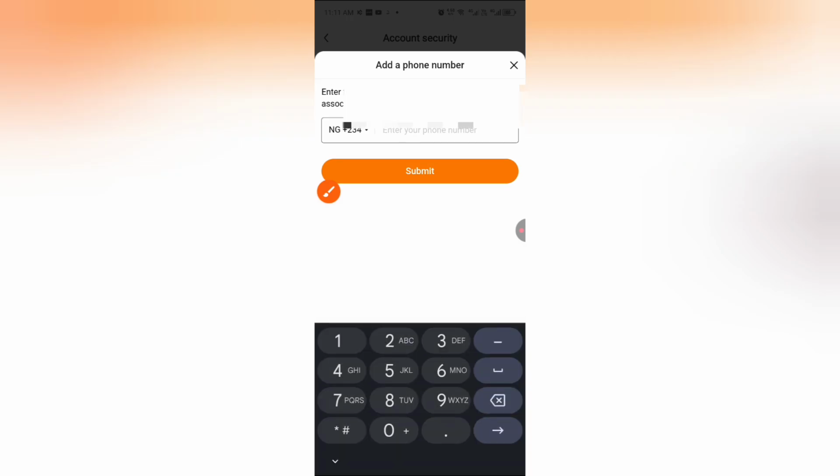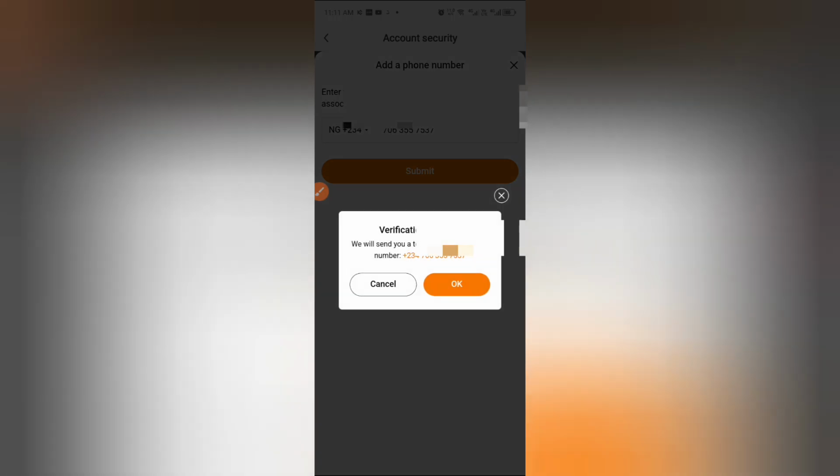At this point, you now enter your phone number. Once you're done entering your phone number, you proceed and you now click on submit. You will now click on OK to verify your phone number.